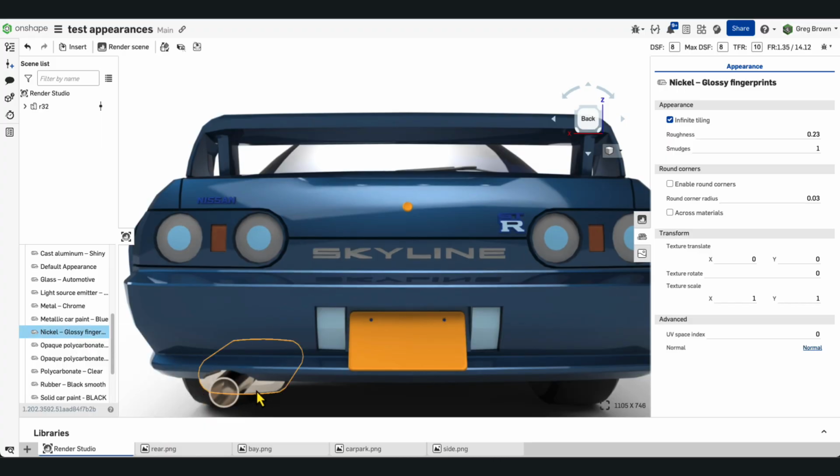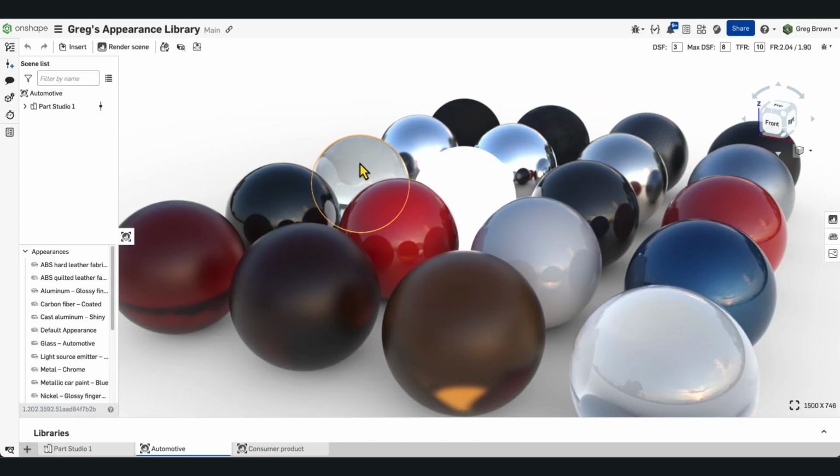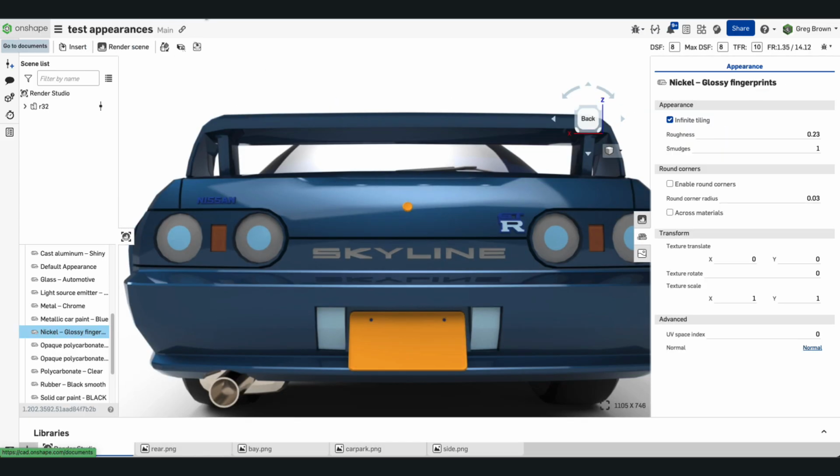It's got a little bit of smudging on it, and you can control that smudging over here. You can increase the amount of smudges or the roughness. You can change the texture scale. And again, all of these were sort of my favorite settings that were defined back here. There is the nickel over there.